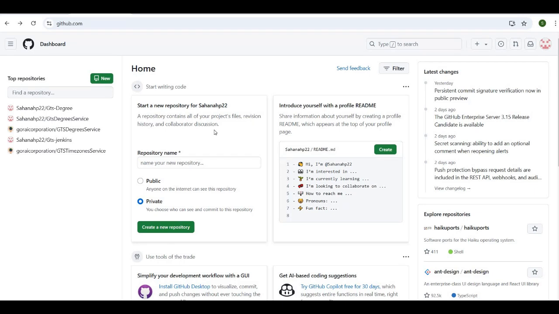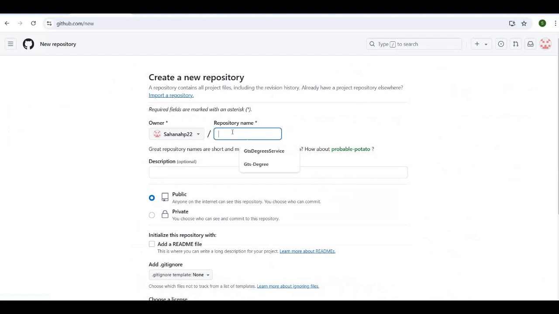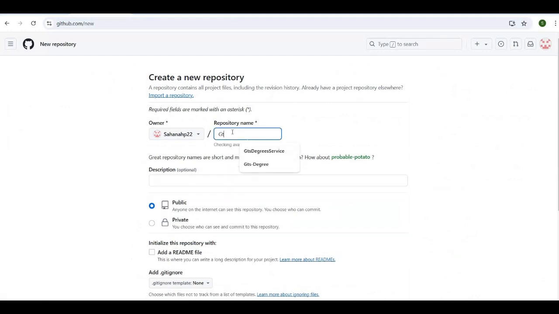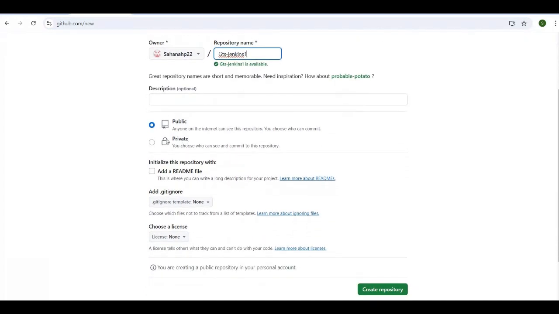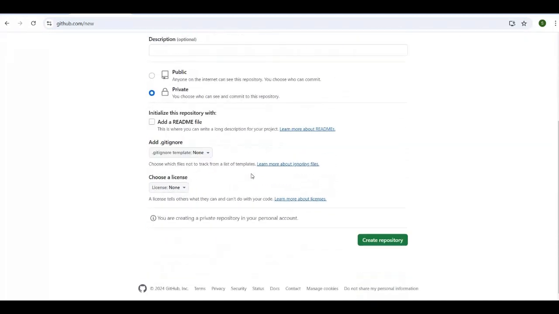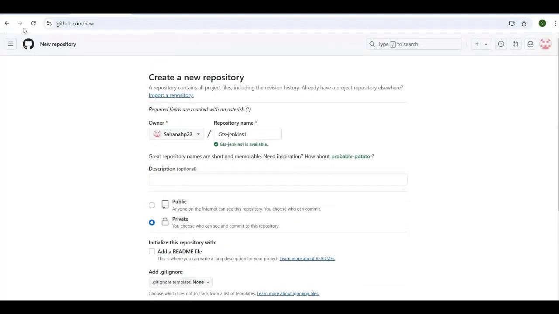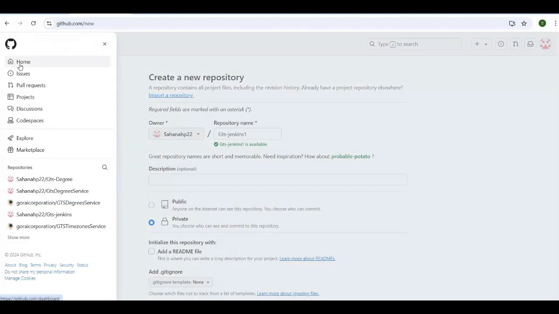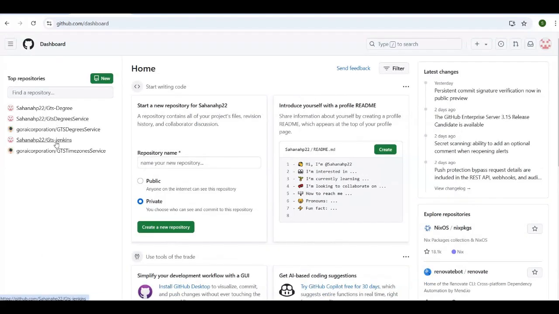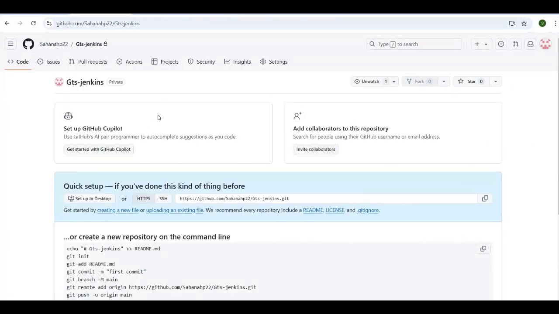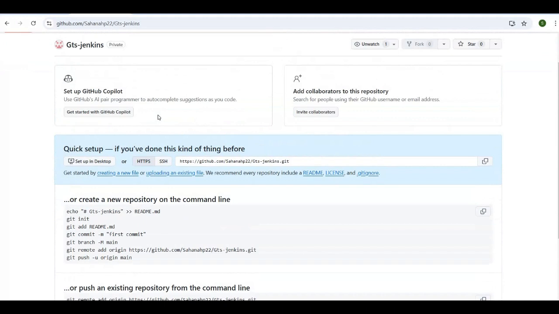The first step we need to do is go to your GitHub account and create a new repository. Here give the repository name, and give it as private. It's created the repository, that is GTS Jenkins. So here we can see the next step.